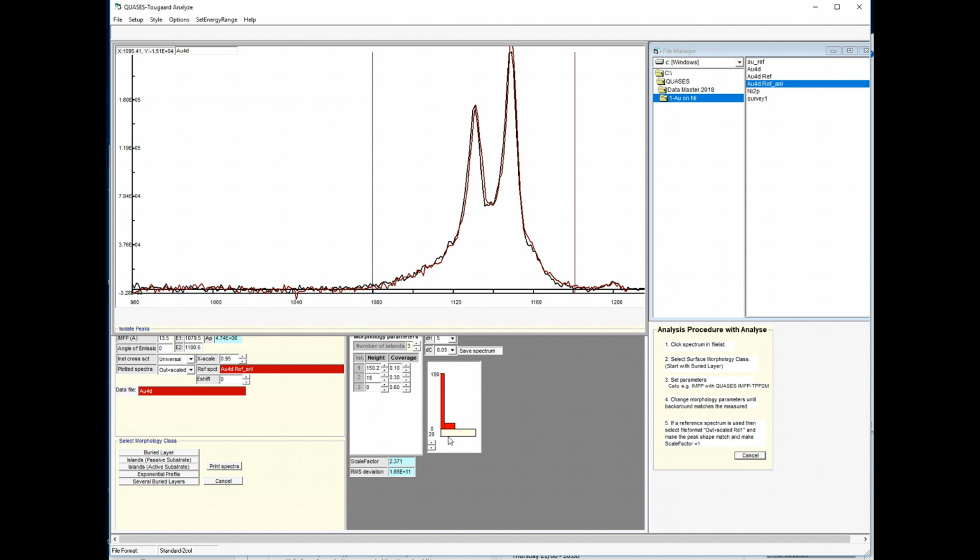So we want the scale factor. The scale factor is calculated by the area. The software calculates the area of these two curves between these 2 lines here. And this scale factor is the ratio of these two. So the ratio should be 1 and the shape should be the same. The shape is fine. We need the scale factor to become 1 here.